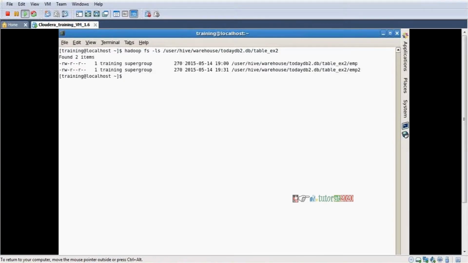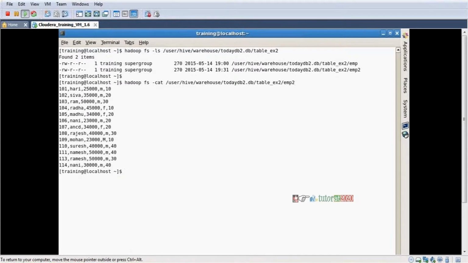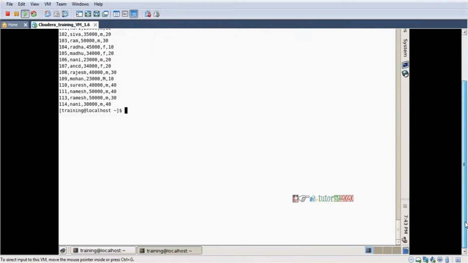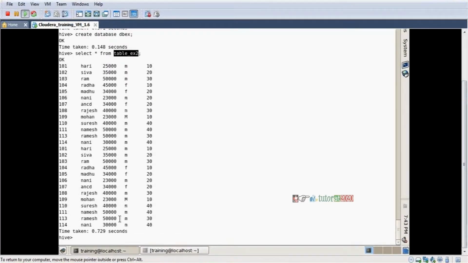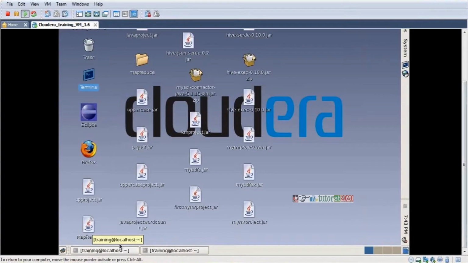Under this table, two files are available. Now I want to migrate, so which file do I want to export? For example, I'm thinking emp2. ls, this is a file. Right. What is the syntax? Before exporting, I want to check in MySQL whether the table is available or not. If the table is available, then only it is possible. If there is no table, it's not possible, right?